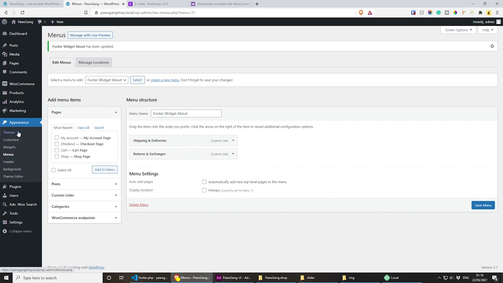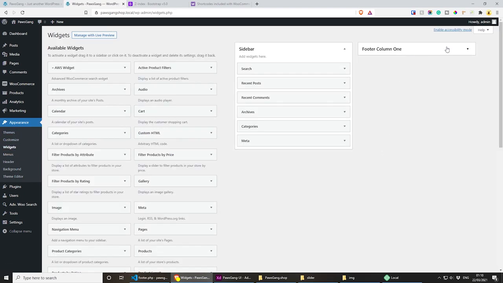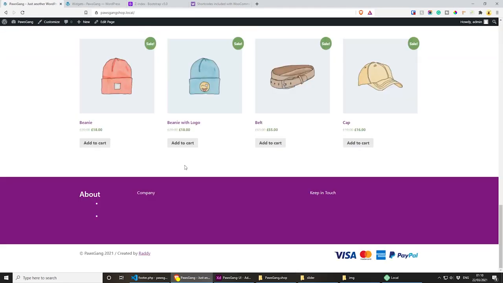Now, if you go back to widgets, we can select the new menu from here. So we can do footer widget about. Save this, and if you go to the website, you will see that we're getting shipping, deliveries, returns, and change. Obviously, we need to style this. But let me finish the company one as well.